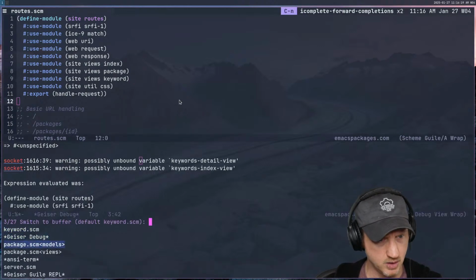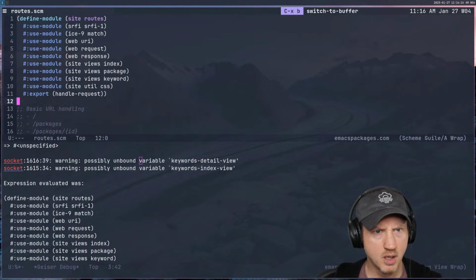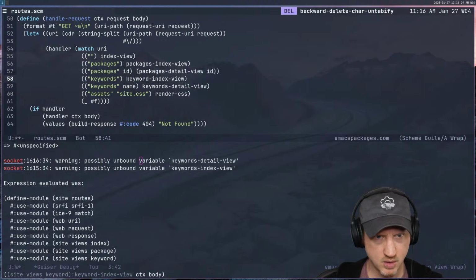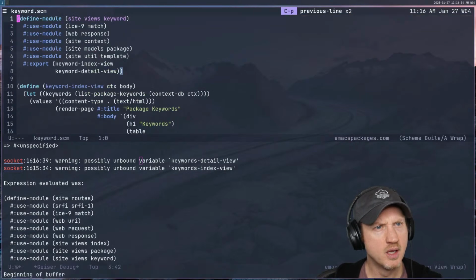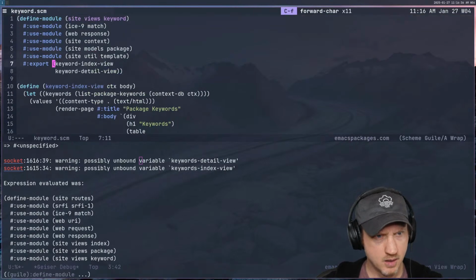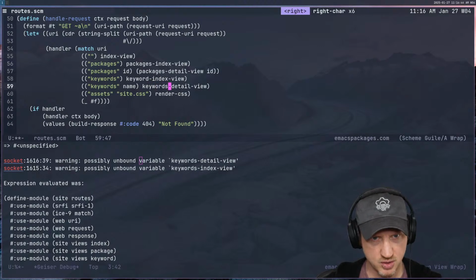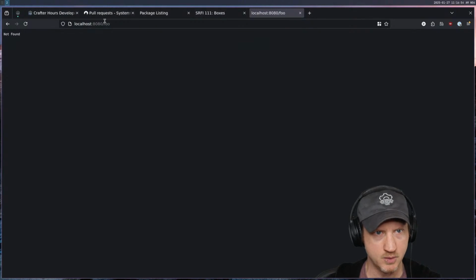Let me go check the keyword page again. Gotta export those. Keywords, okay. So keyword index view, oh wow. So packages, all right. Maybe I need to change my naming then. I kind of like the singular form of that though. Maybe I should change it for package. Yeah, okay. We're gonna do that. Control-C, Control-B, everything there should be fine. So now the question is, are we gonna actually see that show up when I go to the keywords page?